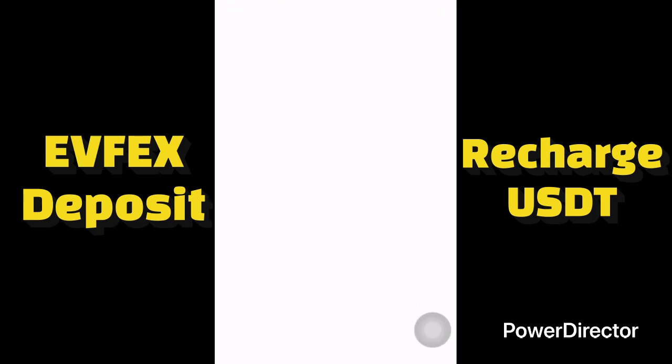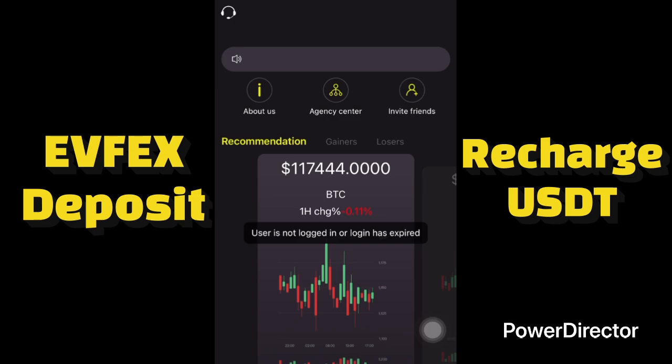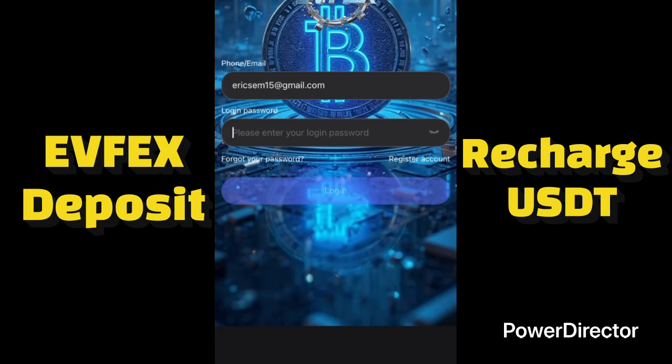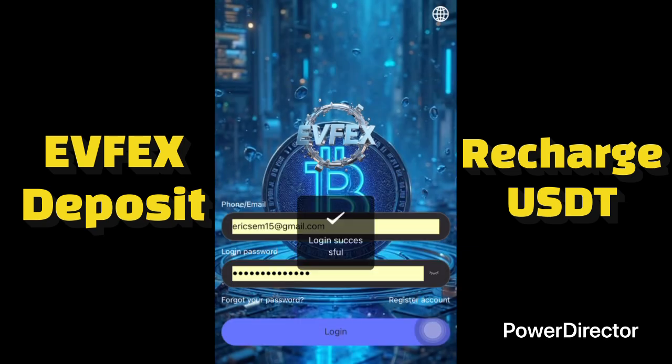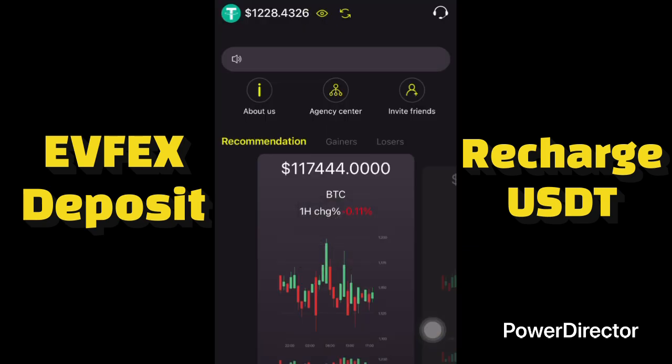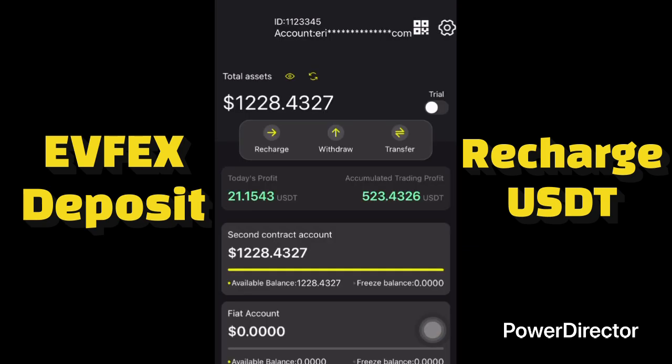I just opened my account and I need to log in because I'm doing this from scratch. Okay, login successful. You can see I have some money over here. Let me show you guys how you can deposit money to your account like this.